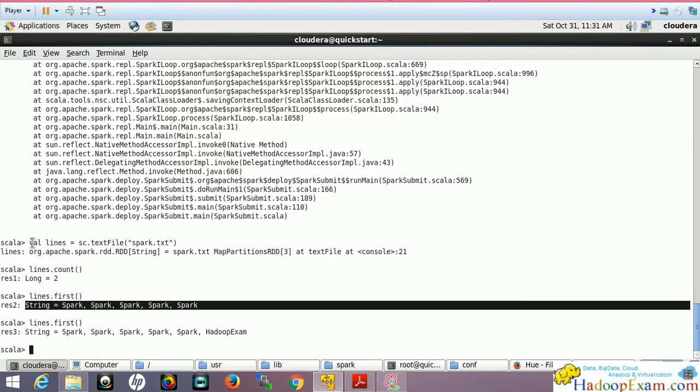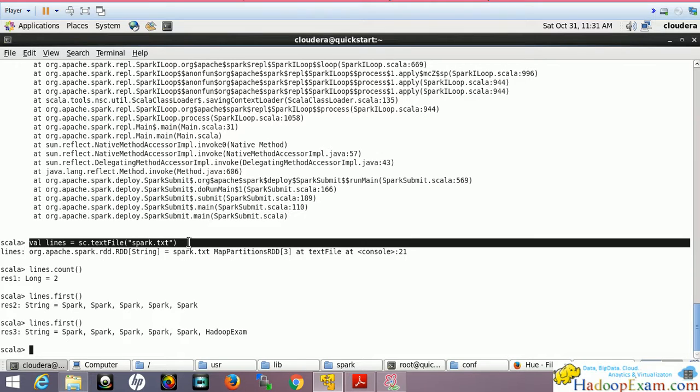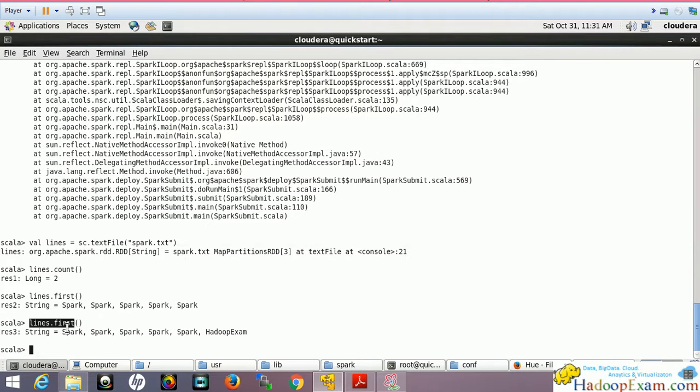Otherwise it will again go to this file system and read the file whenever you apply the action. So first, count is an action, and this is the transformation, the c.text file. We'll discuss this in the next few upcoming sessions. So this is what an RDD represents.